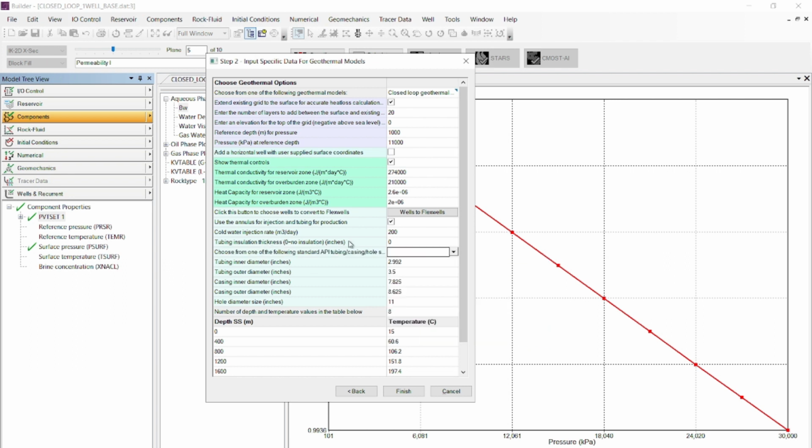For the insulation thickness, I'm going to assume 1 inch thickness. The insulation string in FlexWell is assumed to be associated to the tubing, so it will be an insulation sleeve around the tubing.